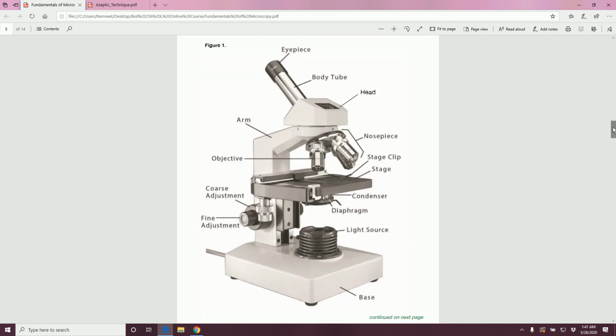Okay, now let's talk about the structure of the microscope. This is the microscope. There are different kinds of light microscopes. Some microscopes have one eyepiece, some have two. Those with one eyepiece are called monocular microscopes, and some compound light microscopes can have two eyepieces. Eyepiece means this is the lens through which you see your magnified image. Microscopes with two eyepieces are called binocular microscopes.